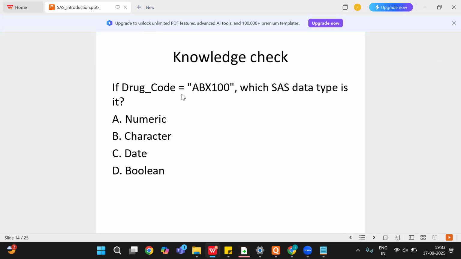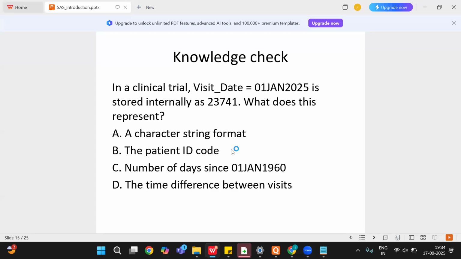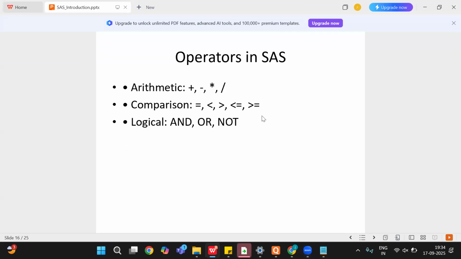If drug code equals ABX 100, which SAS data type is this? What is the data type? B, yes, perfect, correct. It is a character data type, because it is a combination of alphabets and numbers.